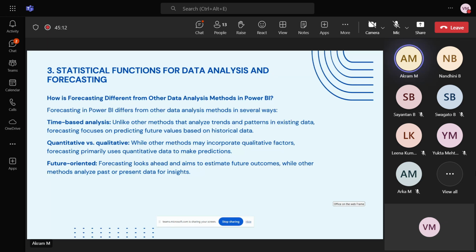How is this forecasting method different from other data analysis methods? This forecasting method is a time-based method. It looks into your historical data, and based on that, it tries to predict what is going to happen in the future. It looks into your historical sales, and based on that, it can predict what is going to happen in the next year or so.